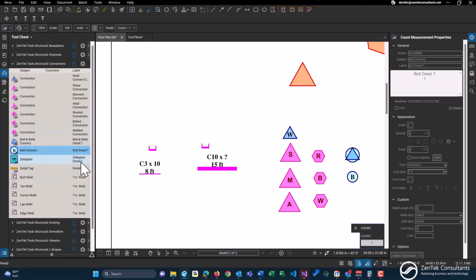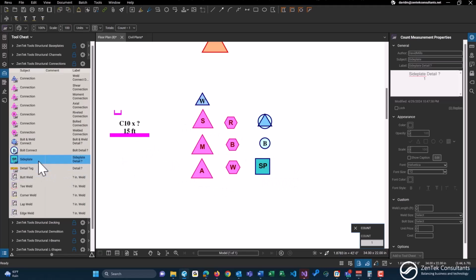Again, as with everything else, we do have our question marks. Please put your exact details in there based off your drawings, whatever you may be using. We have a side plate. And then we basically have a detail tag.